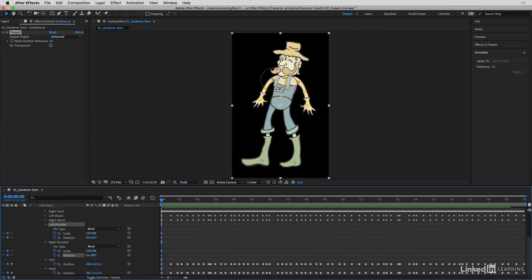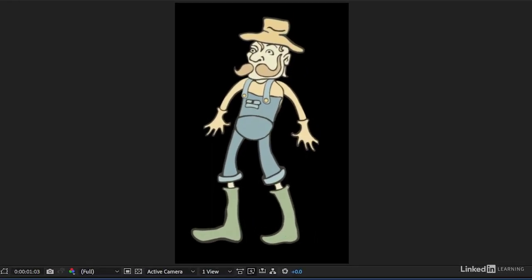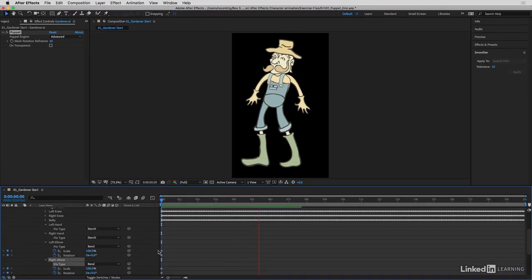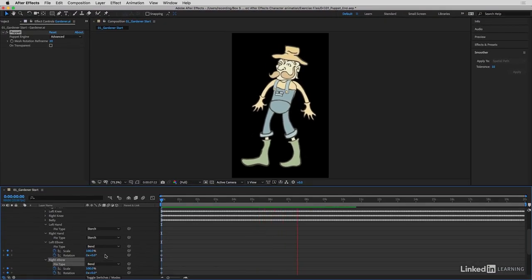So you can use a variety of different methods. So have a little play around with some of the different modes. Try bend and advanced on some of the points and see the different effects that you can get by using those. So in the next movie, what we're going to have a look at is how we can use the Starch tool to control our animation a little bit better.